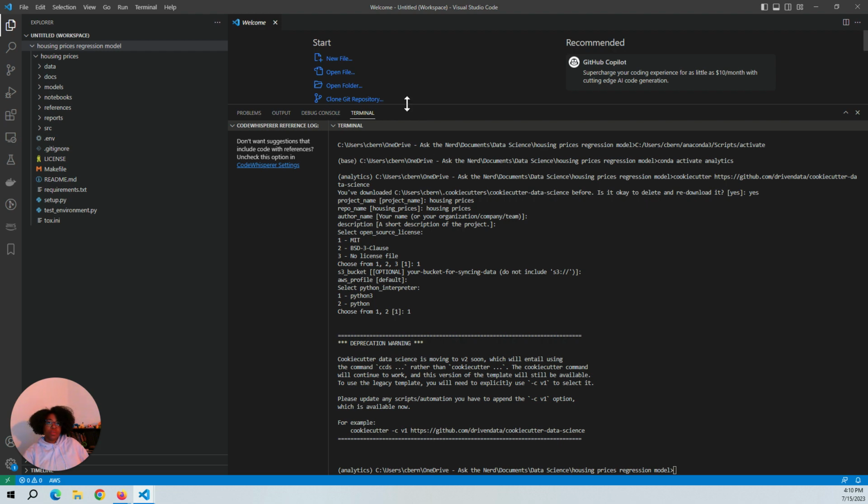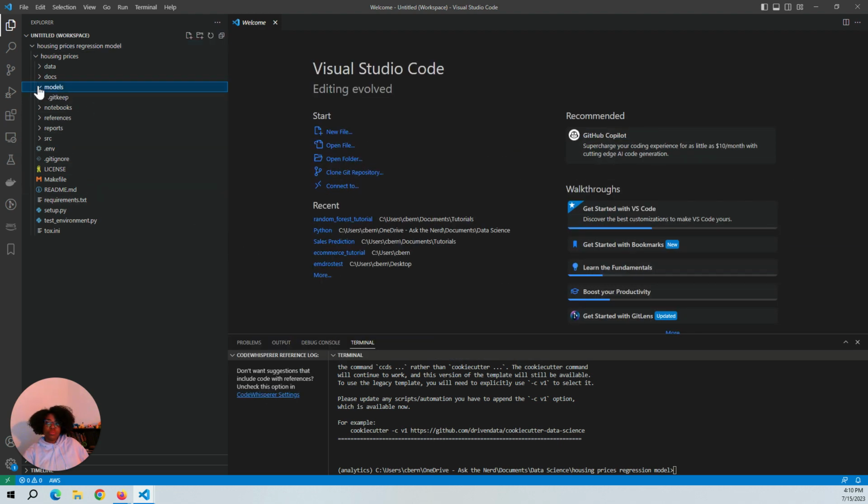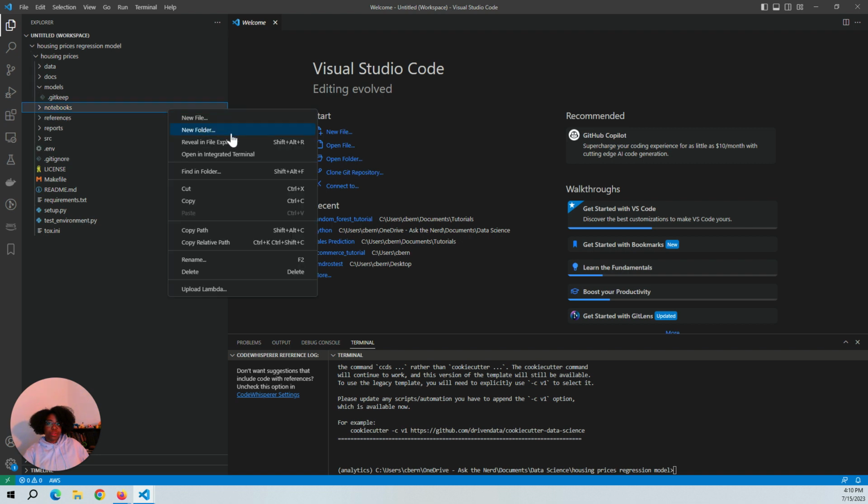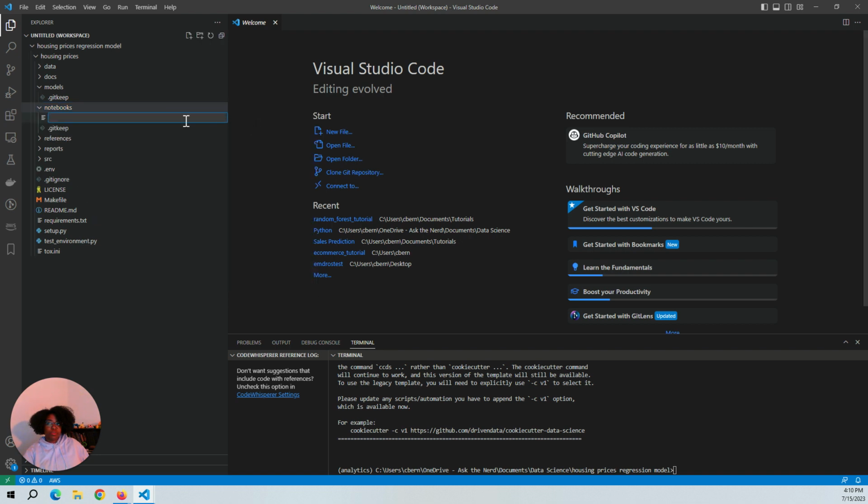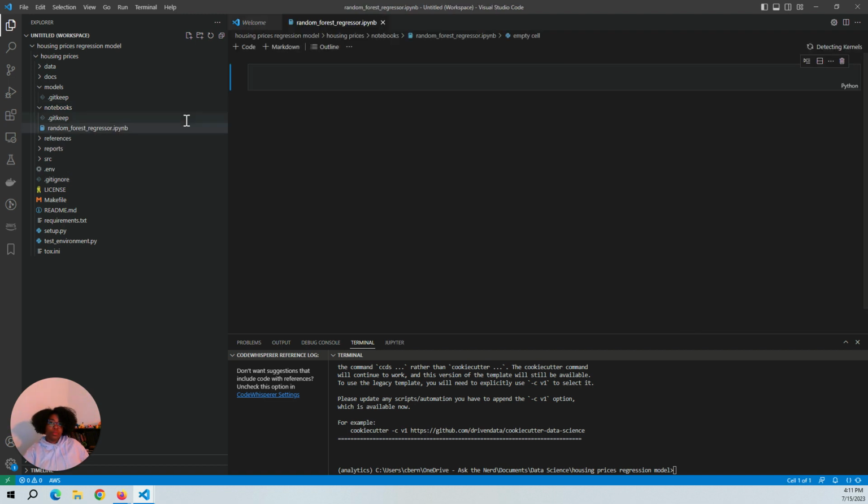Cool. So next, we're going to go to models. Well, actually, we're going to go to notebooks, because models is where we save the model output. Notebooks is where we open our notebooks and put code. So I'm going to create a new file, and I'm going to start with random forest first. So I'm going to start with the random forest regressor, as an .ipynb notebook. There we go.